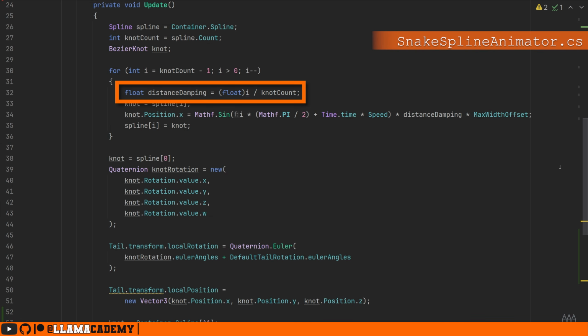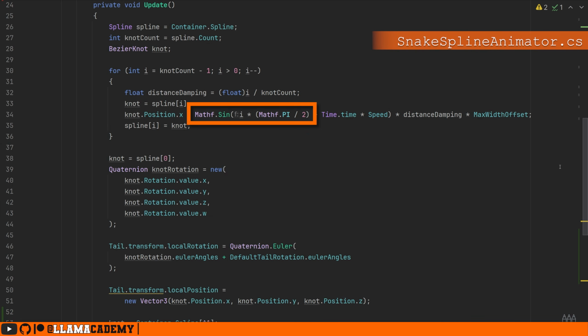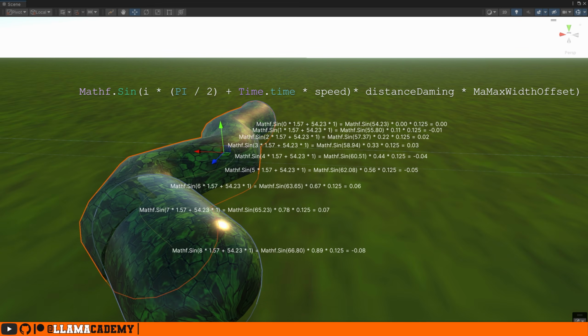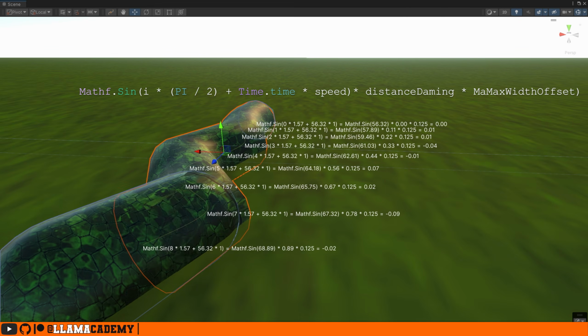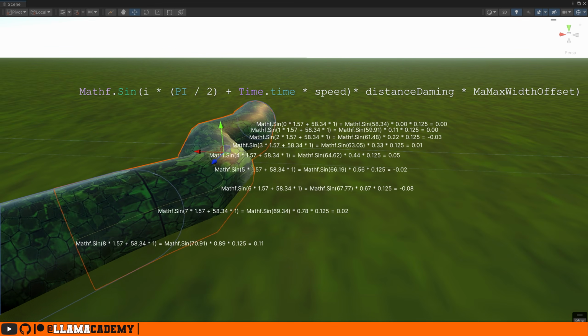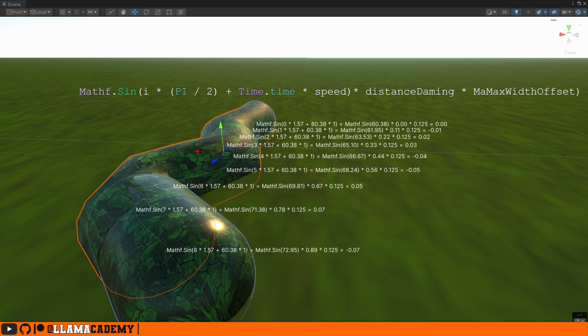So we calculate a distance damping factor with i over knot count, and then provide to Mathf.Sin i times pi divided by 2 plus Time.time times speed. Then we multiply that output by the distance damping and the max width offset. That means the closer we are to the starting point, i equals knot count minus 1, the more we will move on the X. And the closer we get to the end, the less we will move.